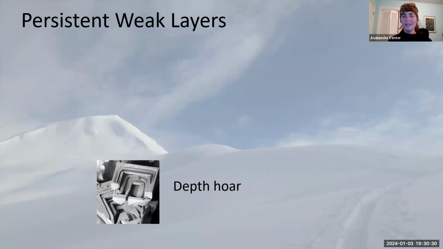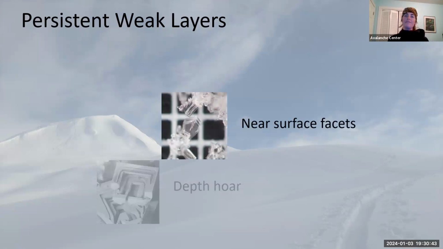Yeah, so we call them facets, we call them depth hoar. Honestly, it doesn't really matter. Depth hoar is just really big facets. And so you'd expect to find this at the bottom of the snowpack. You'd see facets in many different locations. And what we're talking about with these crystals is, look at this picture. The snow didn't fall from the sky looking like that. It fell from the sky looking like one of those pretty snowflakes or a column or graupel. Snow comes from the sky looking many different ways, but the snow grew to look like this picture.